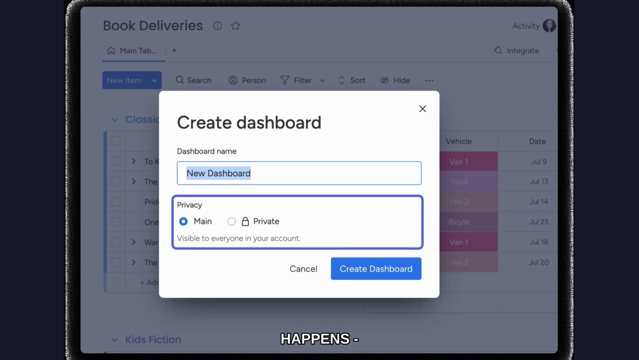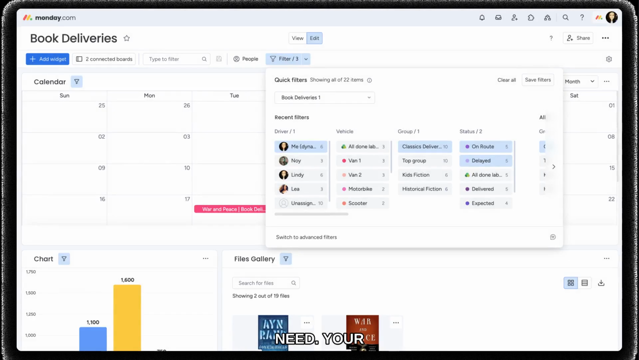Here's where the magic happens: configuring your dashboard to show exactly what you need. Your dashboard pulls data from connected boards, so you'll need to choose which boards to connect first. Then you can start adding widgets. These are the building blocks that display your data. You can add charts, tables, progress bars, and many other widget types. You'll also want to arrange the layout so everything flows logically and is easy to read at a glance.